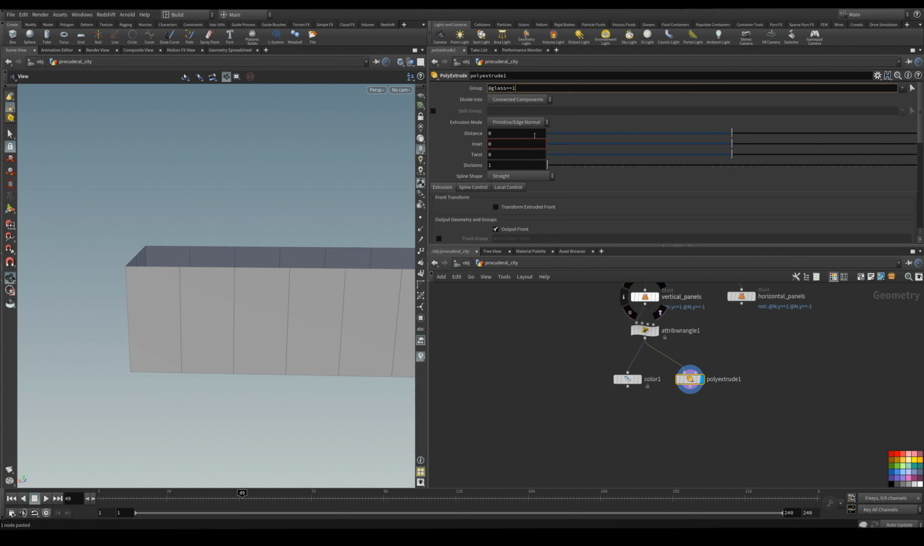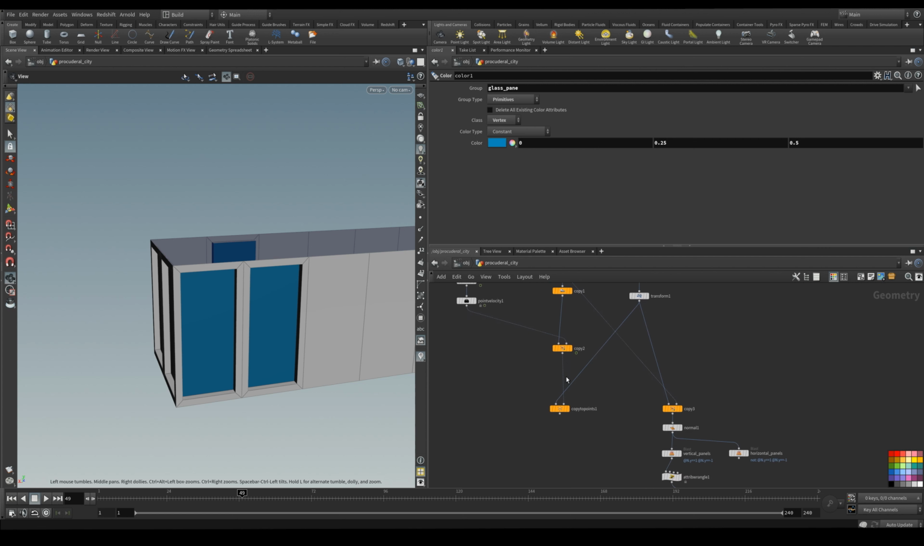And now if we put this on the color and change the group, instead of an attribute, to be the group glass pane, we get the primitives with the blue color, which are the glass. And we're going to be using this to split whatever is solid and glass. Now if we plug in our points, it will iterate through all our modules. And this is what we get. Just a few more steps left.